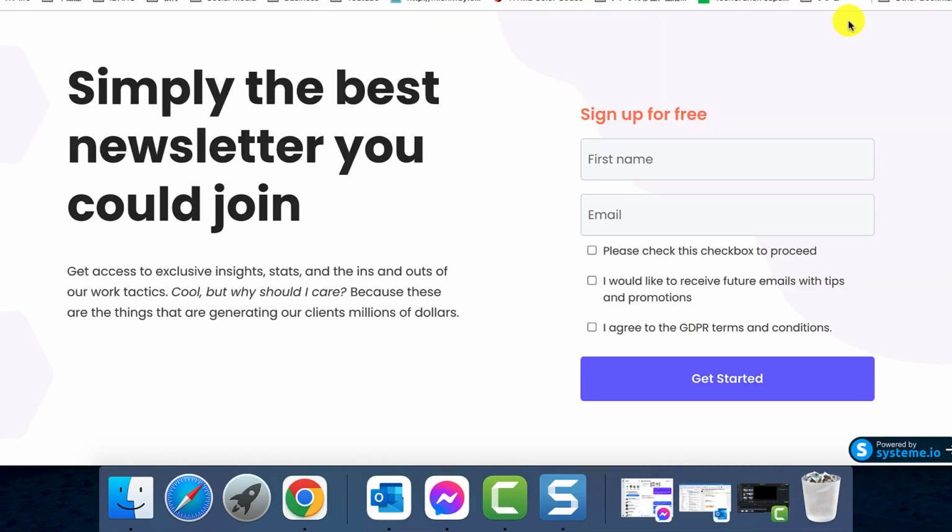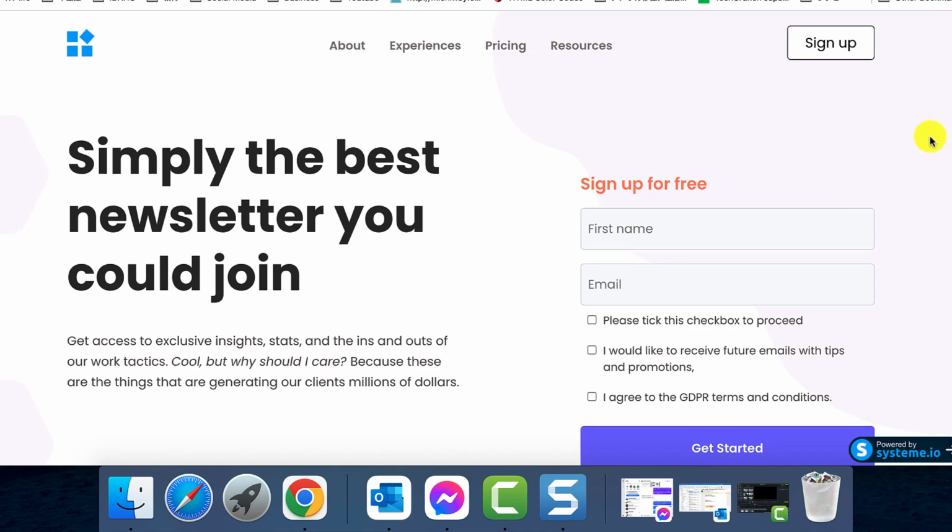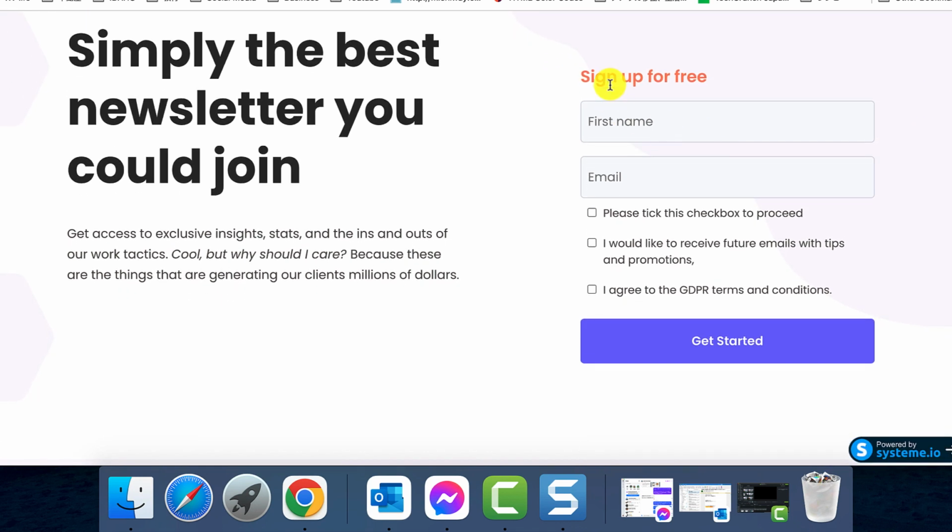Step 10, preview and test. Test your progress by clicking Preview. Enter dummy data and check if the error prompts appear correctly when you fail to tick the GDPR box. Make any necessary tweaks as required, then save your changes. You've successfully set up a GDPR compliant form on Systeme.io.